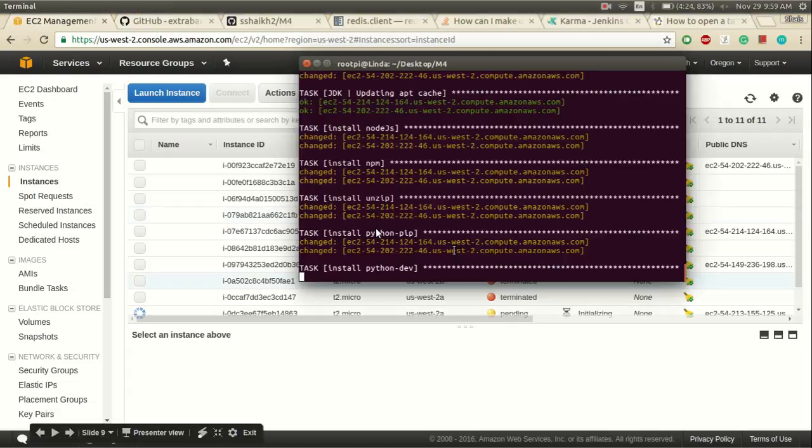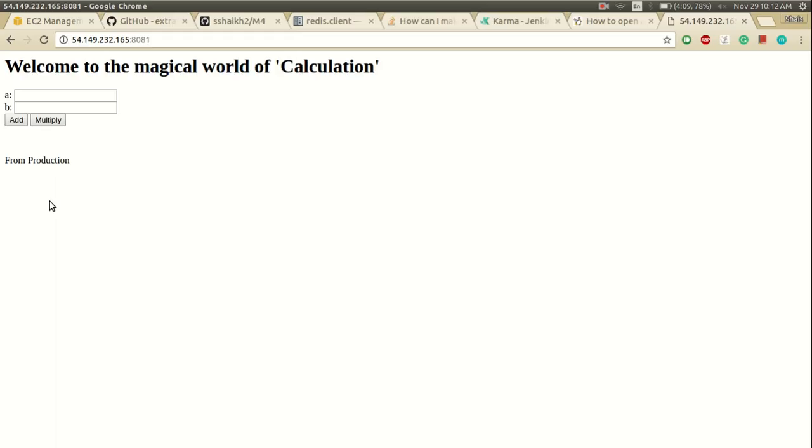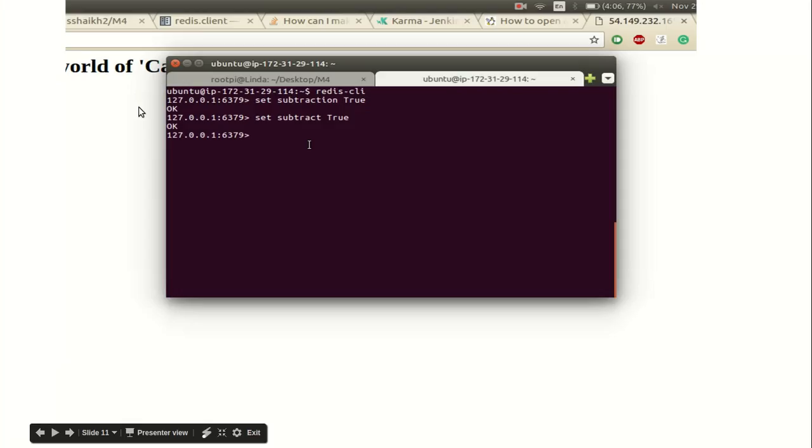So after the instances are created, what happens next is an Ansible script runs, with which all the server instances are being configured with all the packages, and the servers are started. And now next we just visit our website to show that the server is up and running.